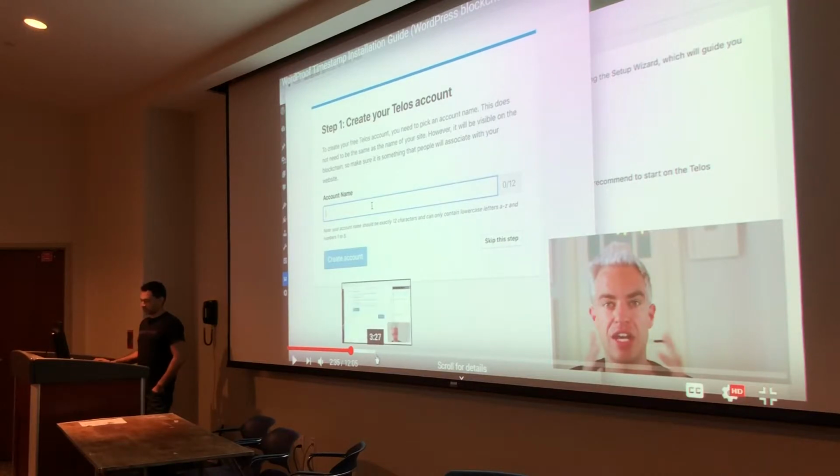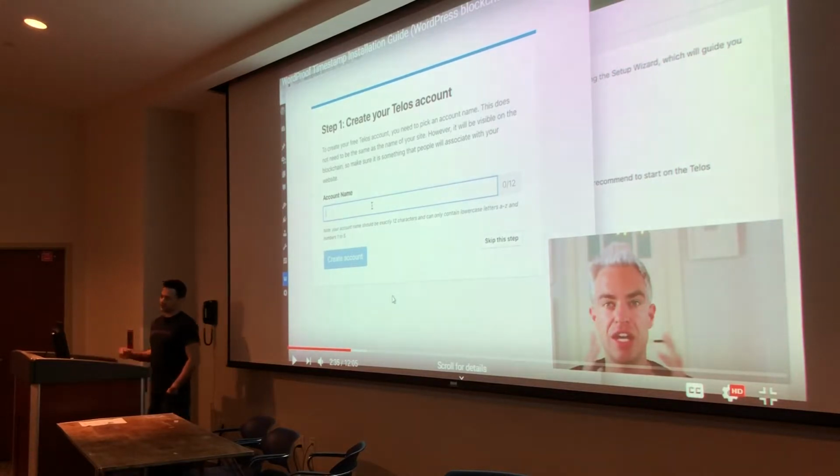We'll skip that section for now. What's Telos? Telos is an EOS chain. EOS is the fourth largest cryptocurrency in the world, and it's basically similar to Ethereum, except it's the most used one now for new applications. So at EOS Miami, we support all the different EOS chains, and Telos is one of the chains. In fact, Telos is the foundation that actually gave the grant to produce this software.